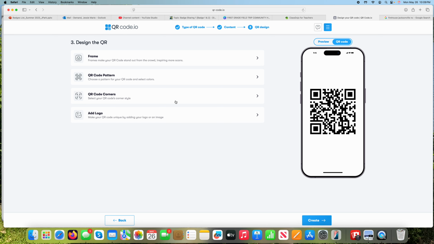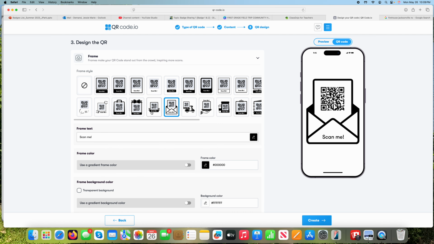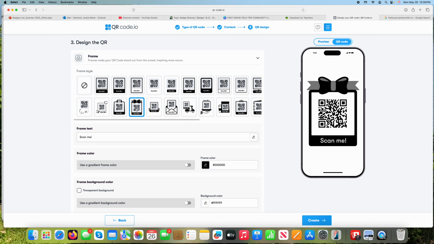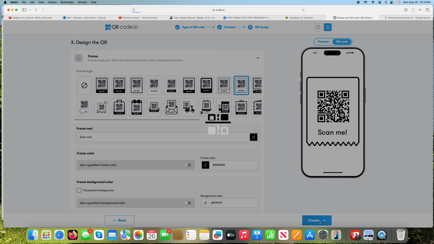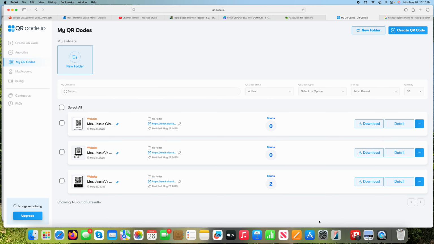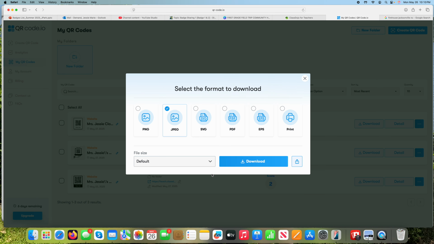Go to next. Now, I thought it was kind of cool because you can change them around and you can change it to holiday, different things. I thought that was really cool and all free. And then I have it, and you click on it and you just download it.